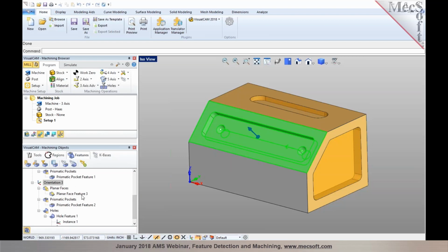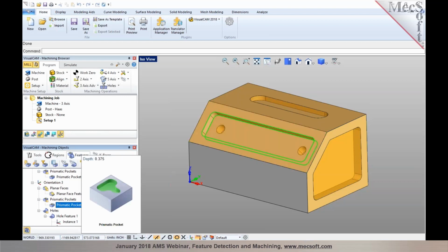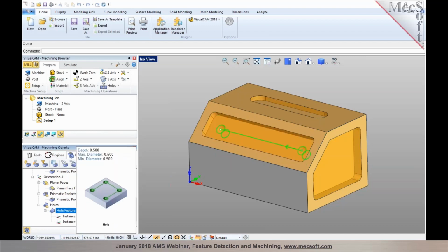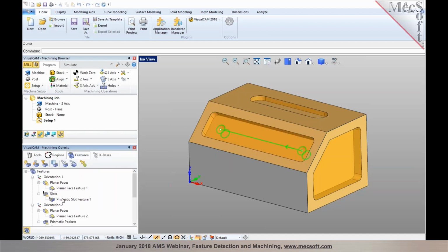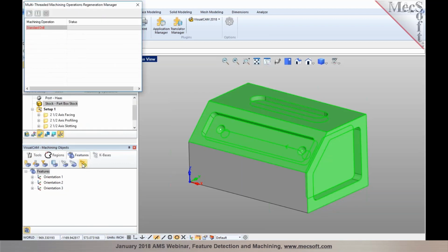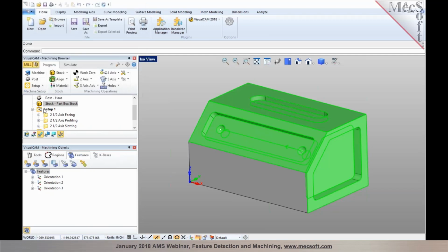Now you'll notice that on the face that you chose, you have a planar face and a prismatic pocket feature. As I selected, those features are being highlighted, and we also have a hole feature in here. Now I could select all of these features. I could go ahead and select the top of the feature tree, and if I select automatic feature machining, and if I have the knowledge base set up for each of these orientations, it will automatically generate toolpaths for each of these orientations under a different setup in here.